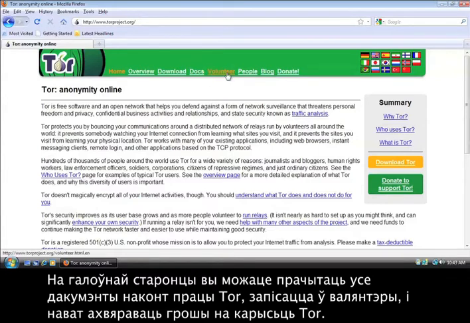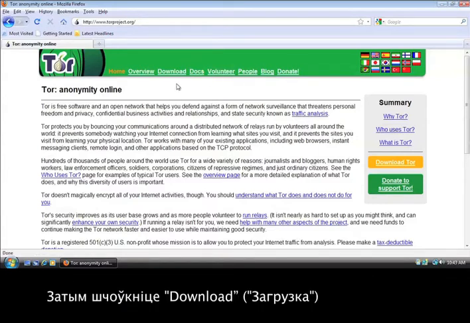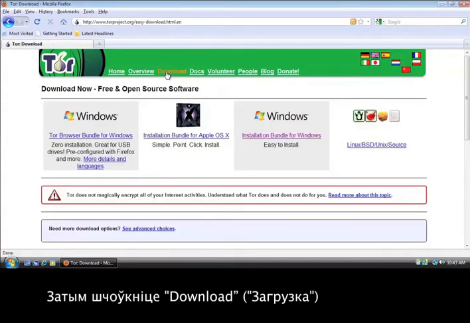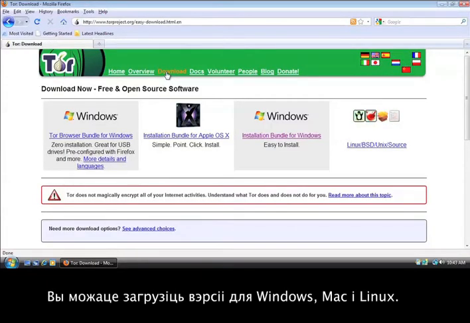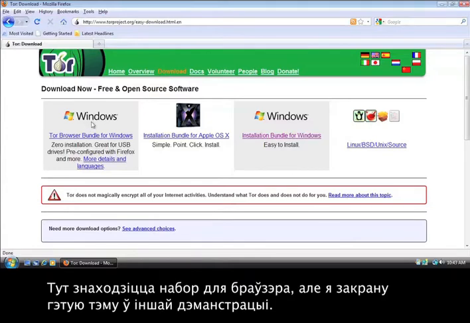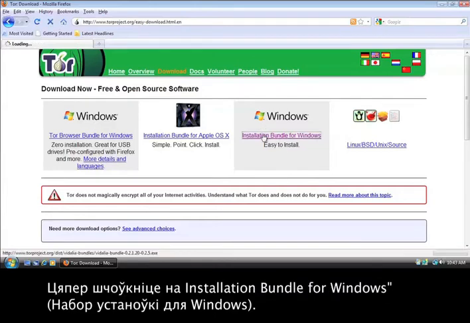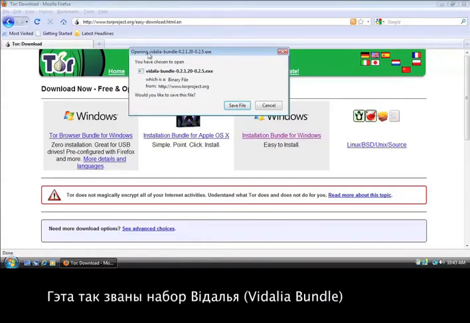Okay, on the main website, you can get an overview of what the Tor program does. You can view their docs, volunteer, even donate. What we're going to do is go to download. Now, you can download versions for Windows, Mac, and Linux. There's a browser bundle here. I'll be going over that in a different tutorial. For right now, just click on Installation Bundle for Windows, and this is the Vidalia bundle.